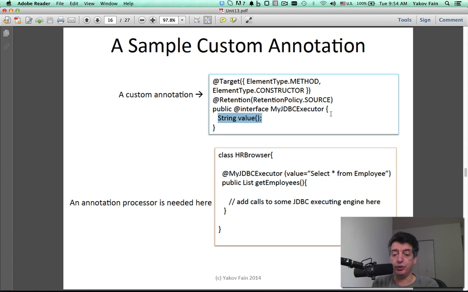To use it, I can later annotate some method. In this case it's getEmployees. I annotated this method with my custom annotation, passing one parameter, a SQL statement. For example, I want to create some code generator. You give me a SQL statement and I will generate Java classes and process the result set for you. Isn't it nice? It is nice.